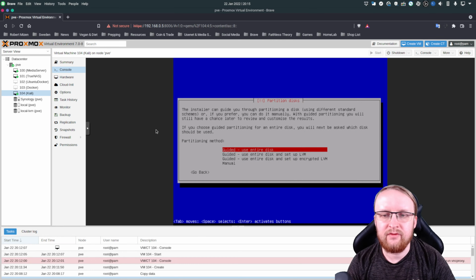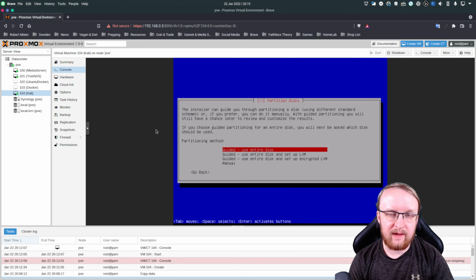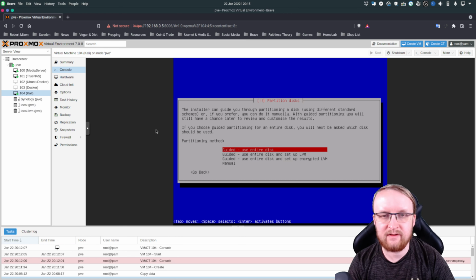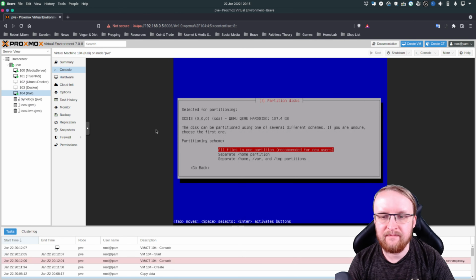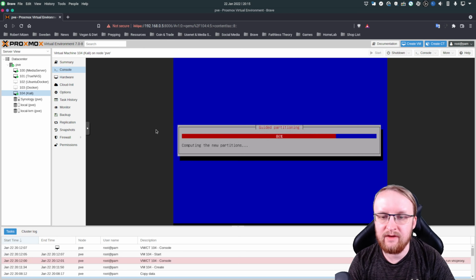Now, we're going to go through the partition thing. It's pretty straightforward. You can keep it all as default. We'll use the entire disk because it's the virtual hard drive we gave it. 100 gigabytes, as you can see here. I'm going to say yes on that. That's fine. All files in one partition. We're just using it for testing. This is perfectly fine for most people.